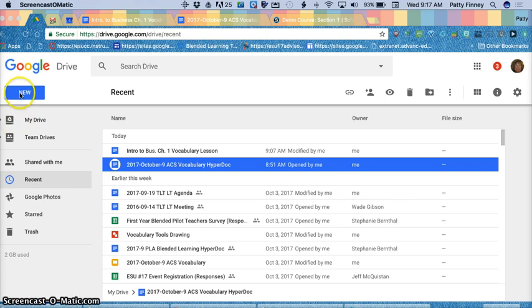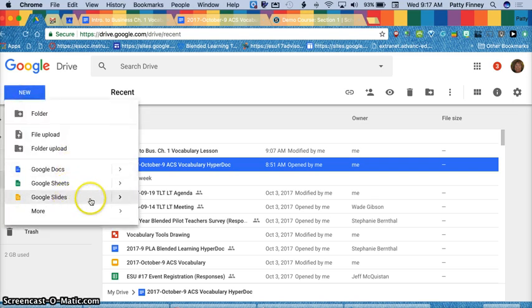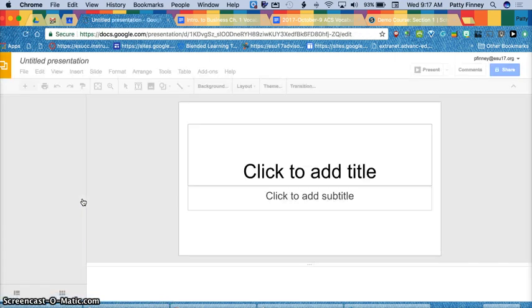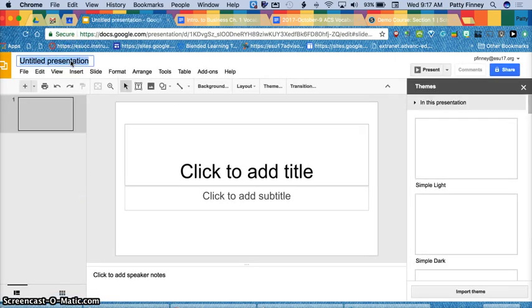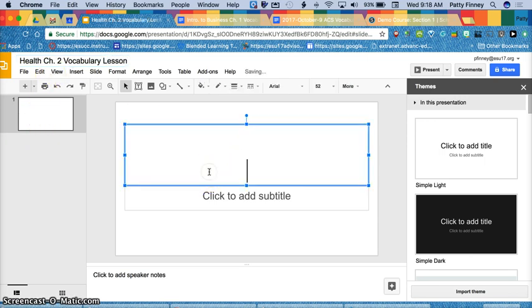So I'm going to go to my drive and create a new Google slide deck. And in this example, let's say I'm teaching health. So this is going to be my health, maybe chapter 2, vocabulary lesson. For my first slide, I would probably go ahead and put my chapter 2 vocabulary lesson.